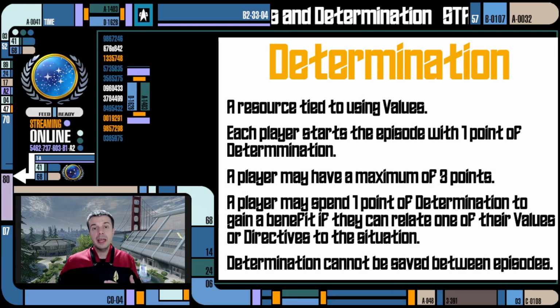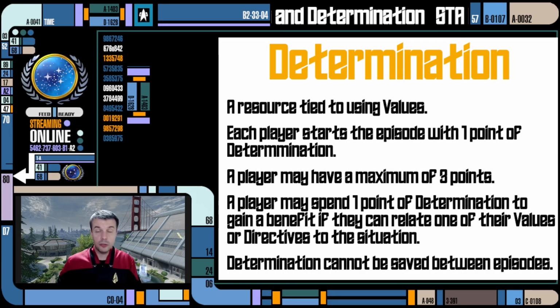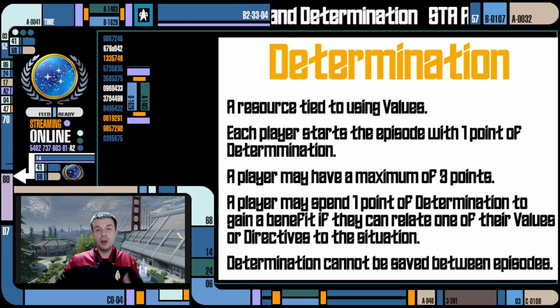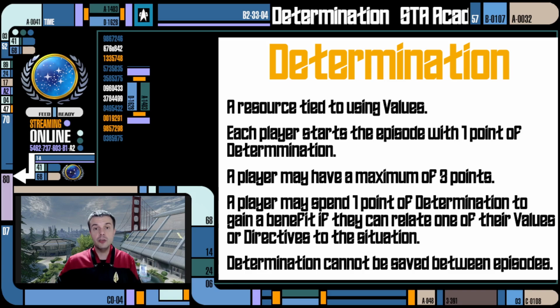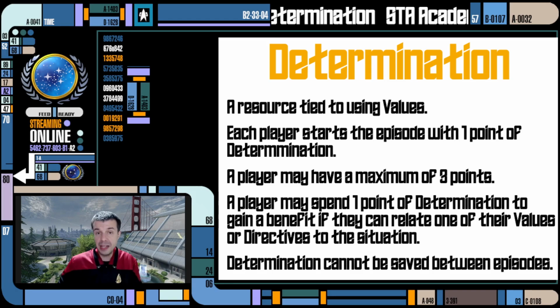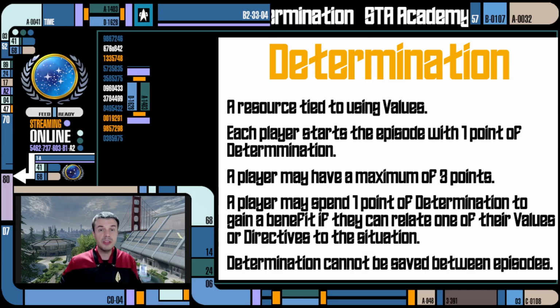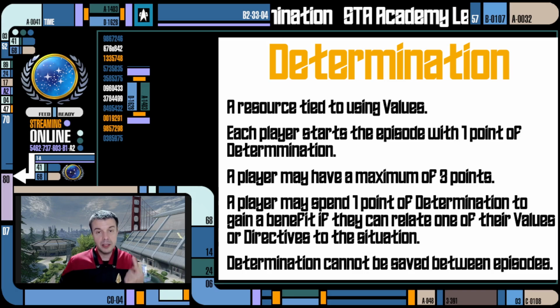Determination is the next big part here. Now that we know what values are, these are the things that shape the narrative of your character. Determination is what turns those values into mechanics. Every game, every adventure, every mission, when you start your episode, again, Star Trek Adventures is designed to play like episodes of a TV show, so each episode you would start with 1 point of determination.